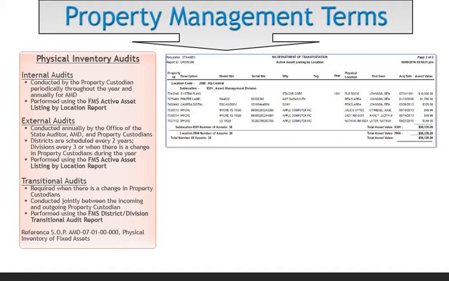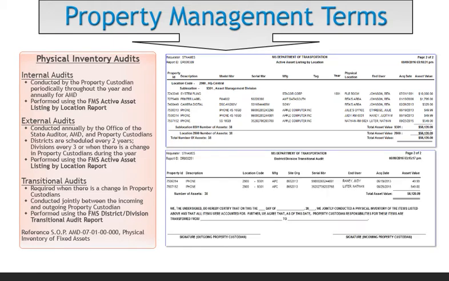Transitional audits are required when there is a change in property custodians. They are conducted jointly between the incoming and outgoing property custodian and are performed using the FMS Transitional Audit Report.